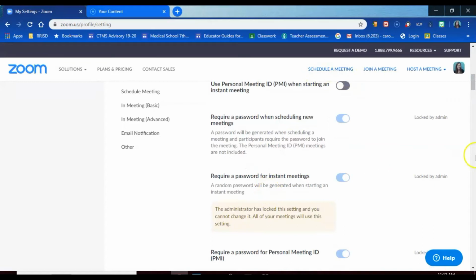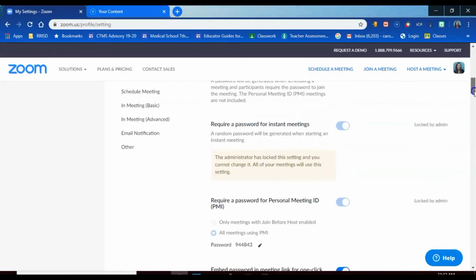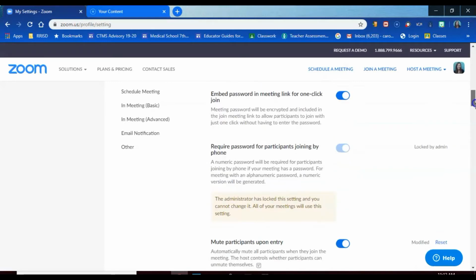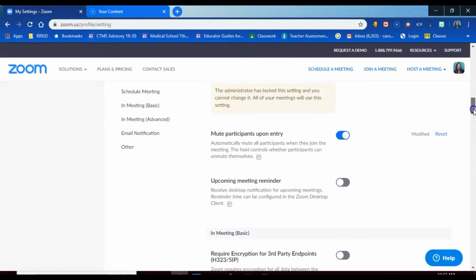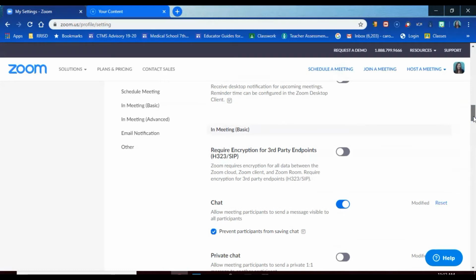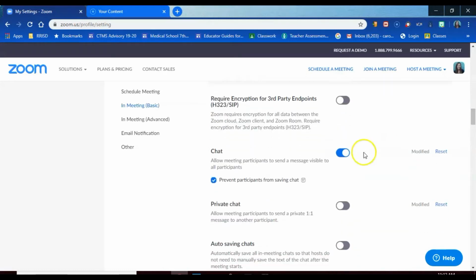Require a password for instant meetings. Like if you want to set a password, you can. For personal meetings. Okay, mute participants upon entry. A lot of different businesses, sometimes they don't want everybody talking at the same time. They just want the presenter to be able to present. So if this is something you wanted to do, or if you were going to run this with students eventually, I know our district isn't doing it, but you could mute everybody upon entry and then just allow specific people to talk. You could also set that up during the meeting as well. If you don't want the chat on, you can turn it on or off.